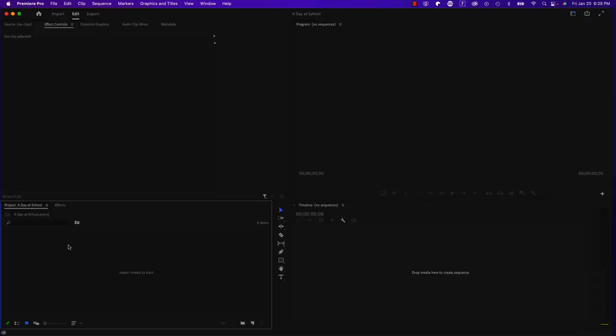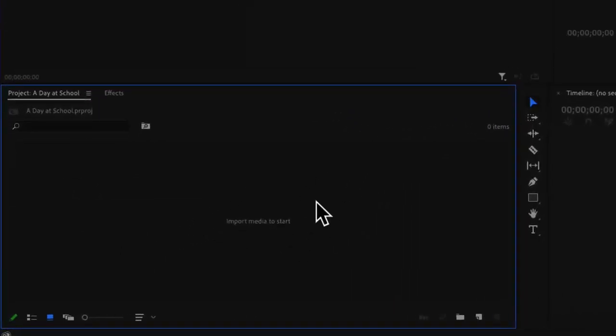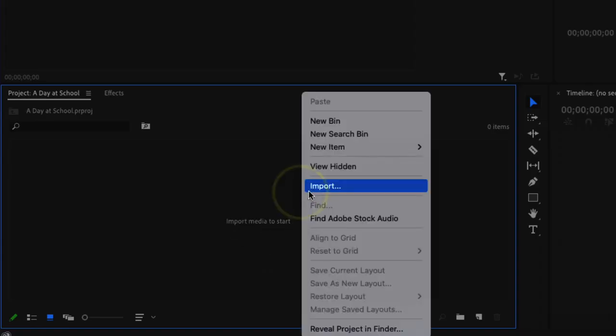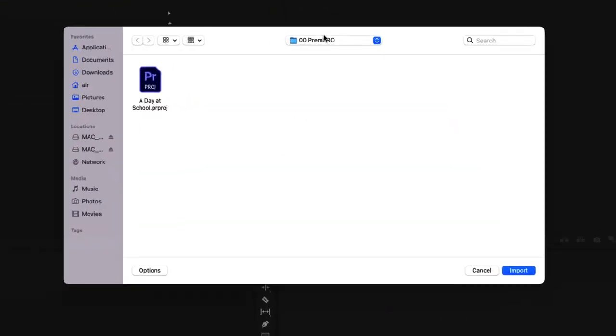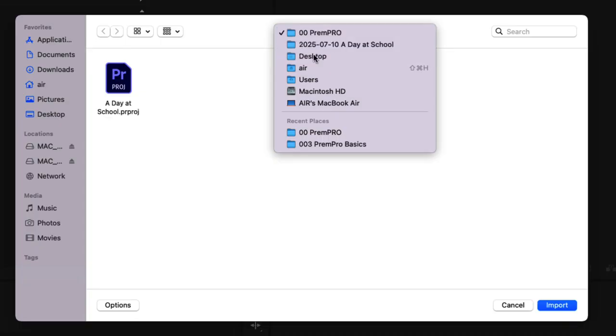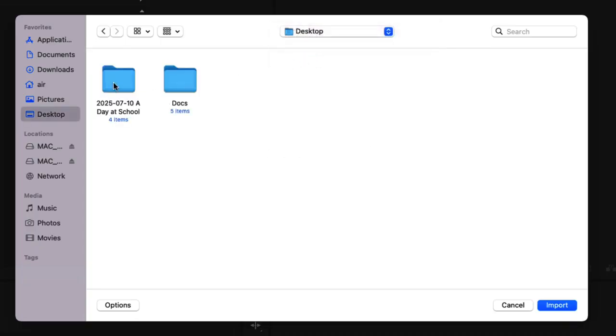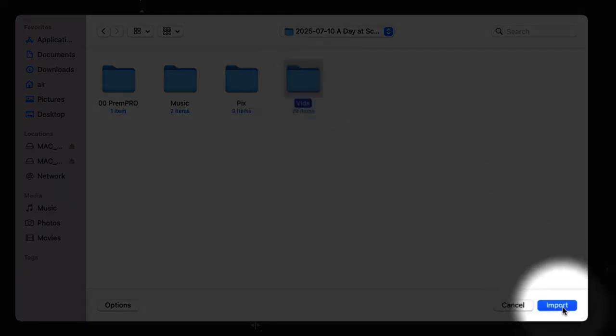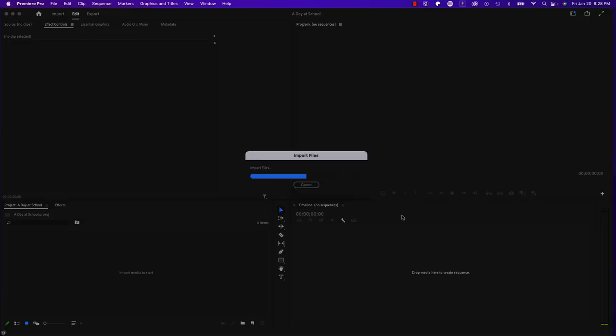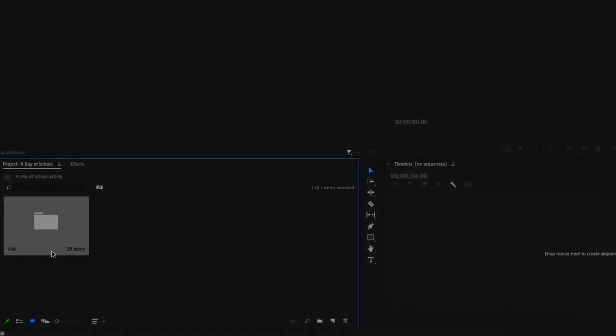Okay, now that we have a blank canvas in Premiere Pro, let me show you how to import the assets. So what I'm going to do right here, it says import media to start. So I'm going to right click, I'm going to hit import. I'm going to go to my desktop. I'm going to double click on this folder. I'm going to click on my Vids folder and import. Premiere now brings in the entire folder and even keeps the name Vids.